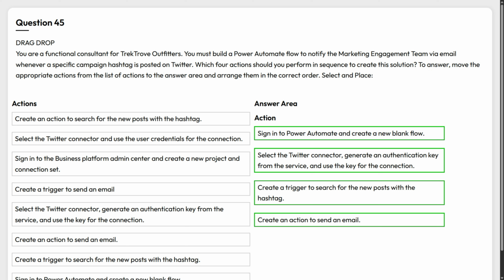Sign in to Power Automate and create a new blank flow. Select the Twitter connector, generate an authentication key from the service, and use the key for the connection. Create a trigger to search for the new post with the hashtag. Create an action to send an email.